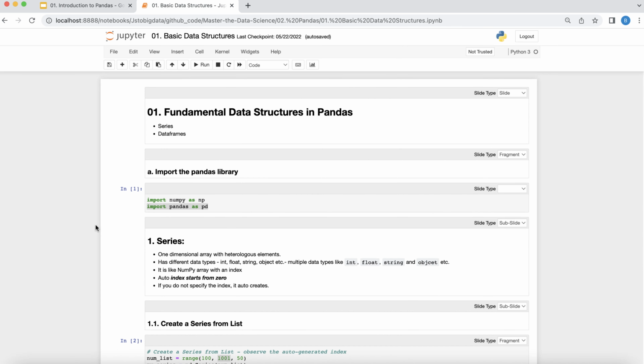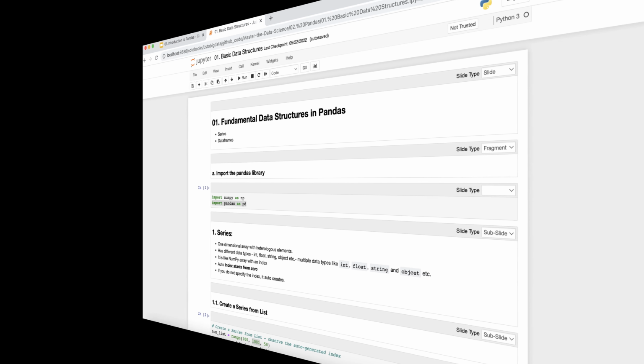I will see you in the next topic, where I will explain basic operations on data frames.